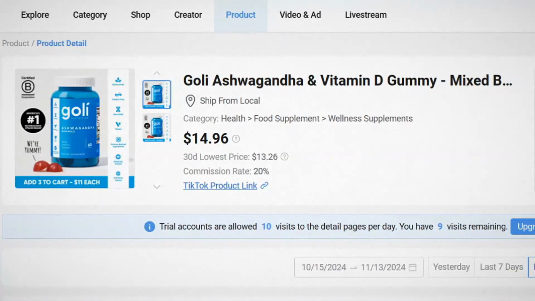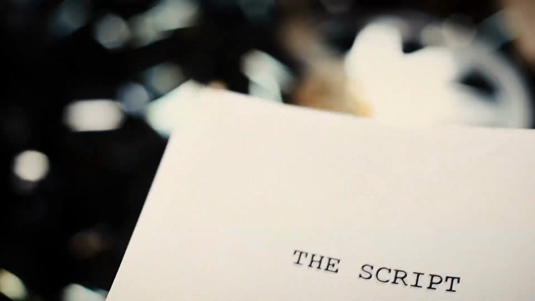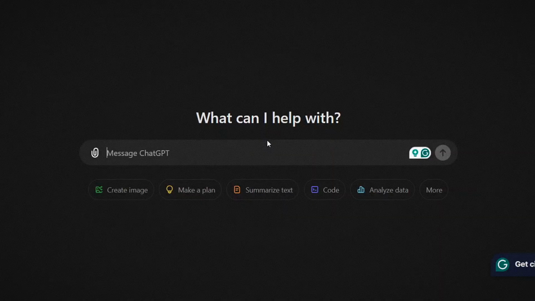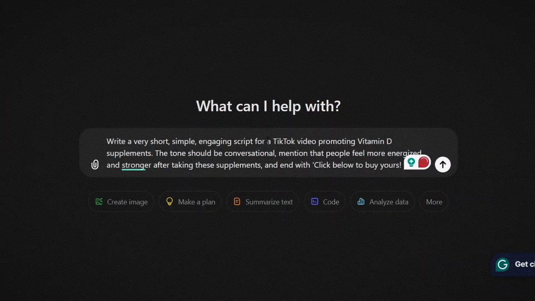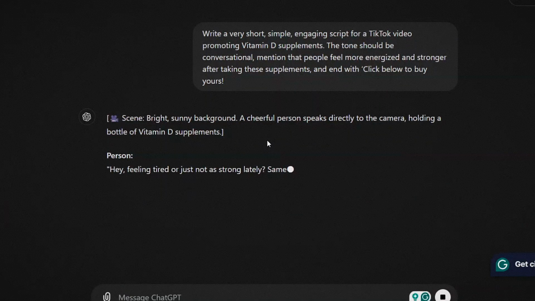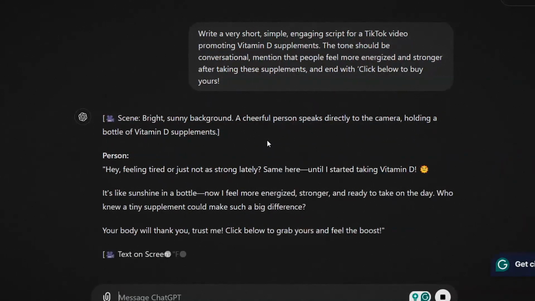Step 2. Write your video script. Now that we've got our product, it's time to create a short, punchy video script. Don't worry if you're not good with words. We'll be using ChatGPT. Just head over to ChatGPT and type in a prompt like this. ChatGPT will give you a script with lines you can use or adjust to make it feel more personal.